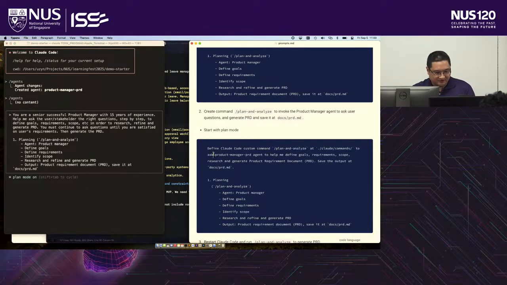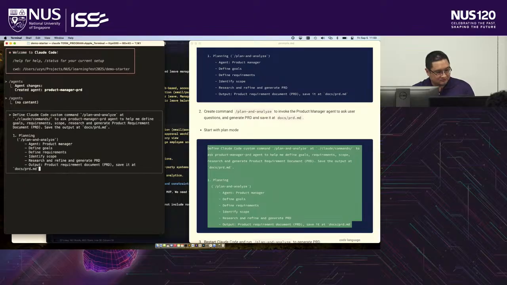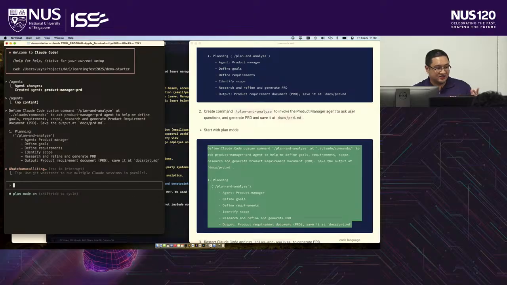Wait, copied the wrong one. I wanted to define this one. So define Claude Code custom command plan analyze. They will then create the command and save it here. Should not be a slash. Yeah, okay, that's fine. To ask the product manager. Yep. So I'm just going to ask you to create this command, right?